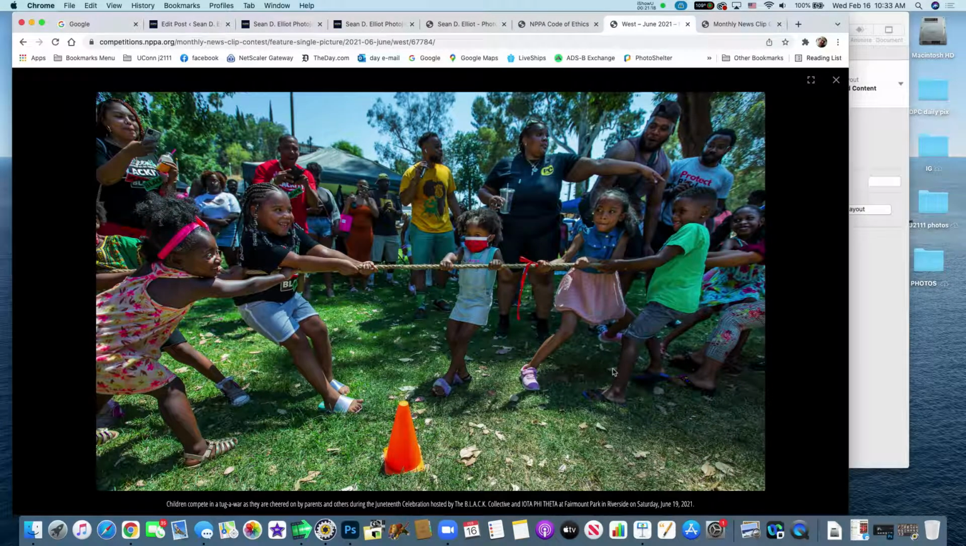And then here we have a neighborhood picnic kind of event, and the kids are having a tug of war. So this is right there, this is that very soft news kind of stuff I was talking about. This is not major politics. This is not geopolitical issues.